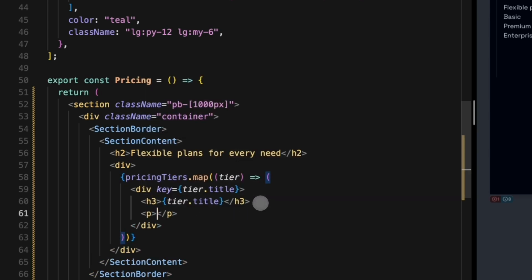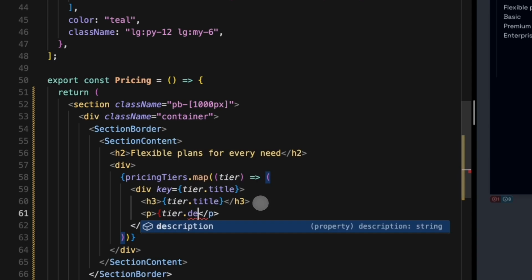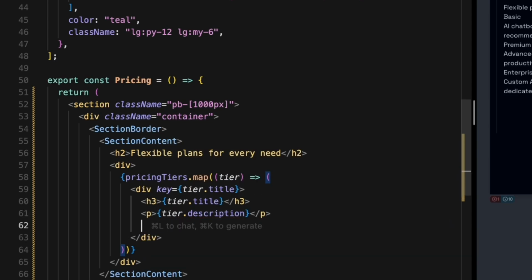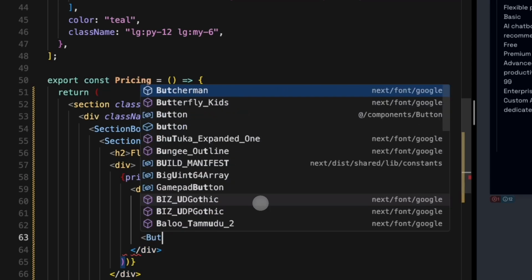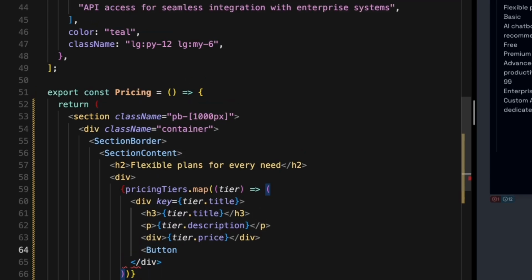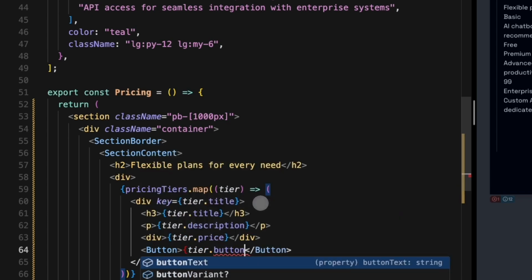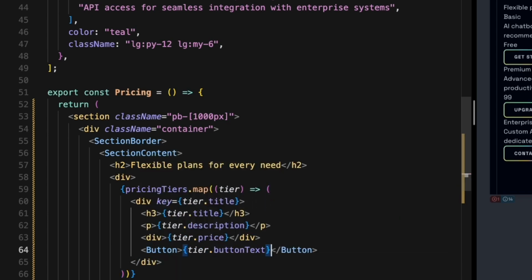That can be a semantic paragraph tag, and we'll say tier.description. Below that, we have the actual price itself for our pricing card. So we can put that inside of a div, and we can just output tier.price. Below that, we'll have a button to get started. We can use our button component that we have already created. And inside that button, we'll just have the button text. So tier.buttonText should allow us to show the button itself. And then we should have each of our features below that. That'll be in a semantic UL tag. And for each one of those features, we'll have an LI.